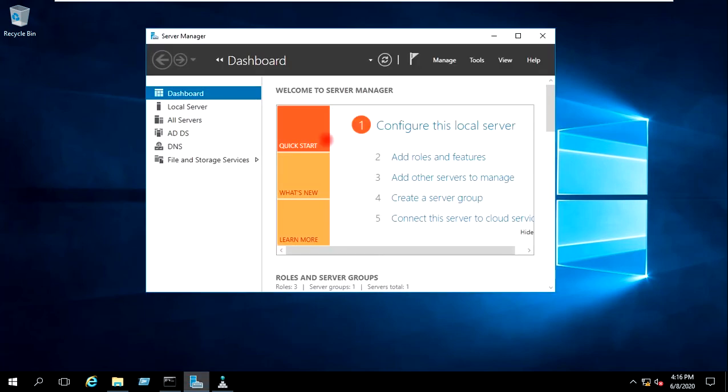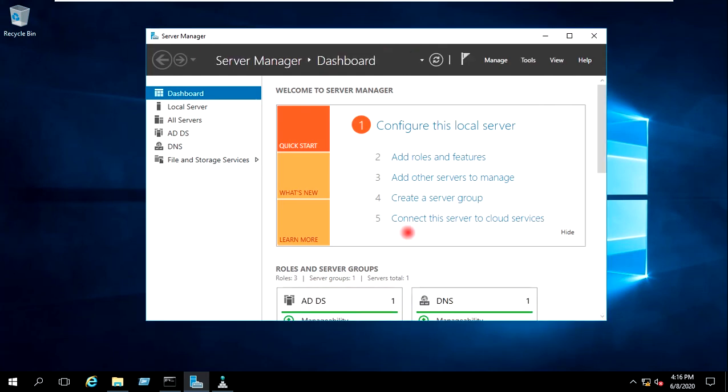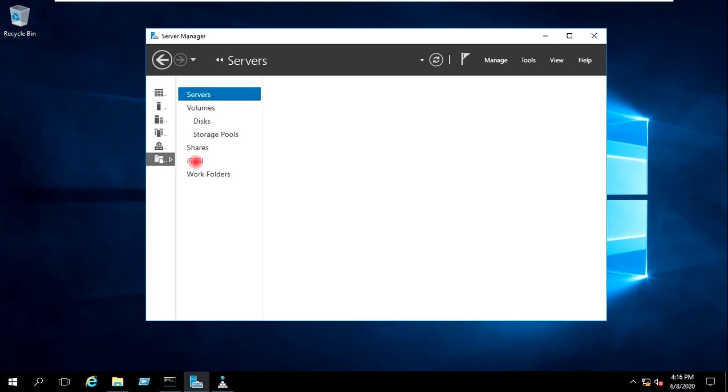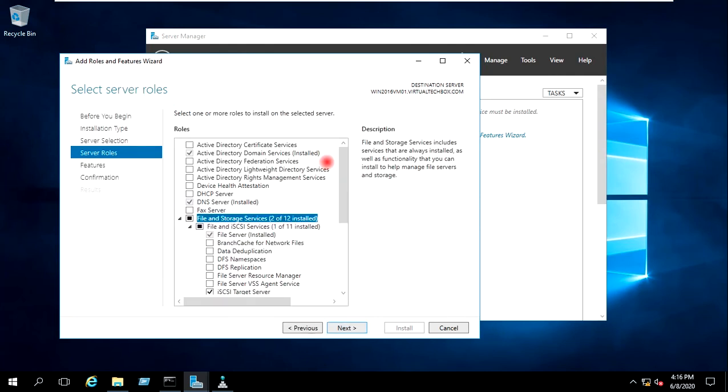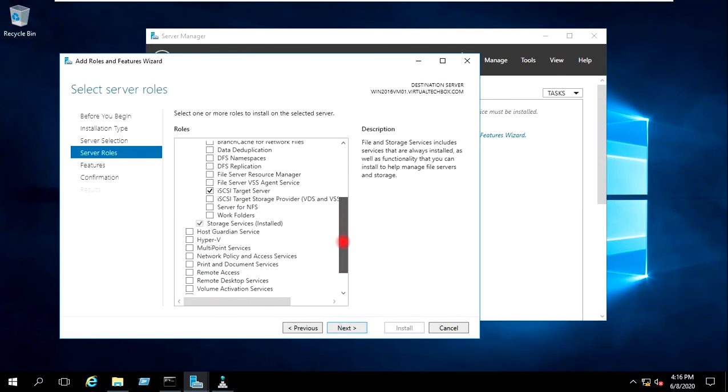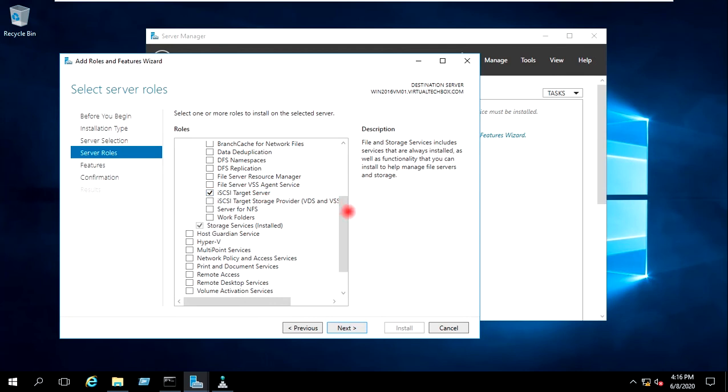I will go to server manager, file and storage services, iSCSI, to install iSCSI target server, start the add roles and features wizard. I will click here. iSCSI target server is selected. Next.